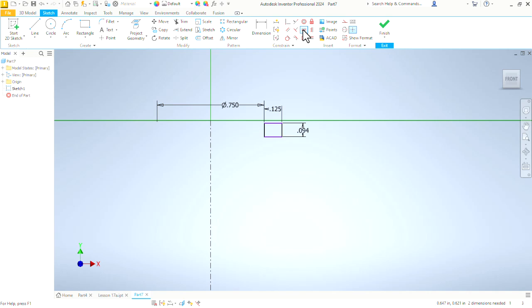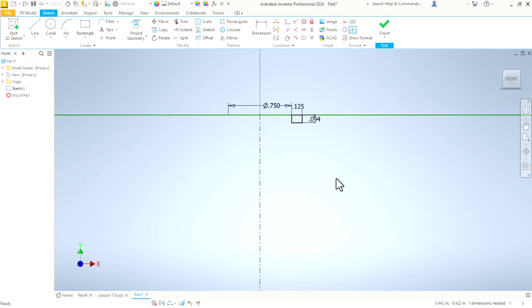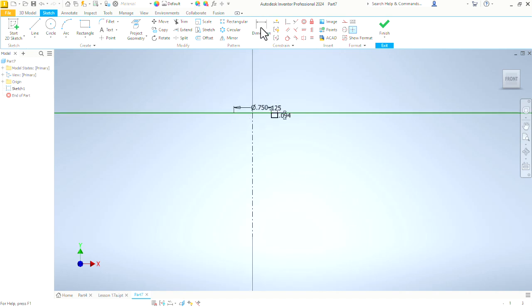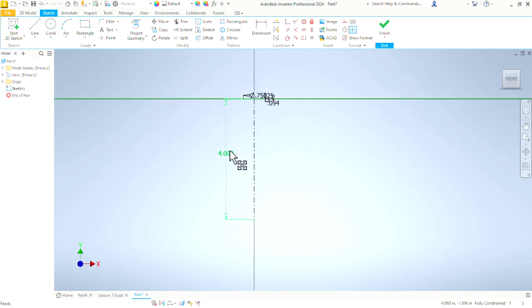Now I can use the horizontal constraint to come over here to the origin and to a corner of my rectangle. That sticks the origin and the corner horizontal to each other, gets that rectangle locked up here at the top. It tells me I still have 1 dimension needed if I want this sketch fully constrained, which is the height of that center line. It doesn't necessarily matter, but like I said, I like to have it fully constrained, everything stuck in place.